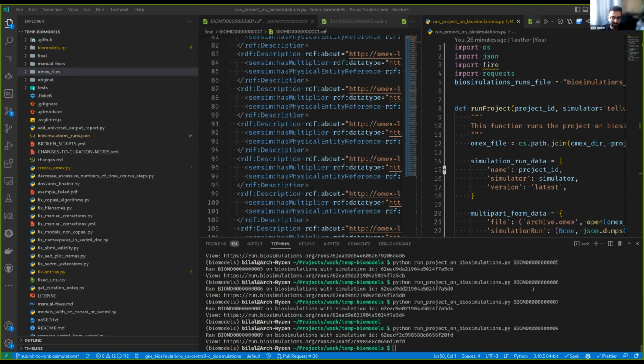I was under the impression that the curators, at least from the New Zealand team, for example, have their own already existing ways of working with SED-ML. So I'm not going to be making any recommendations on how to do that. This is just, once you've made your changes, you save the omics file. You can very quickly, from the repo, just upload it and run it and see if it worked.